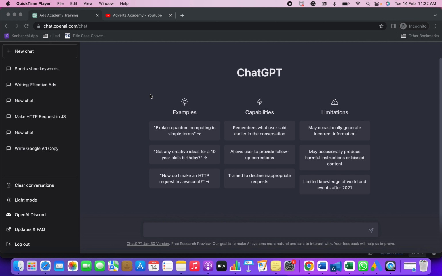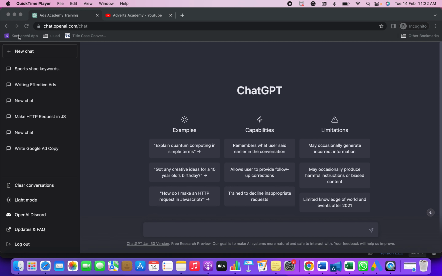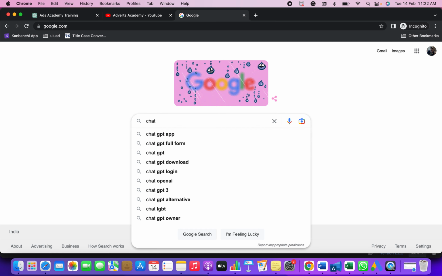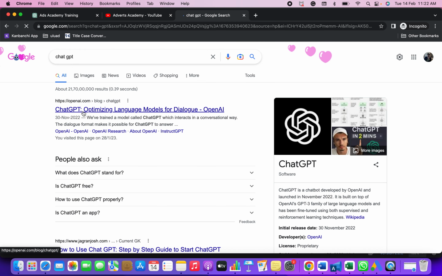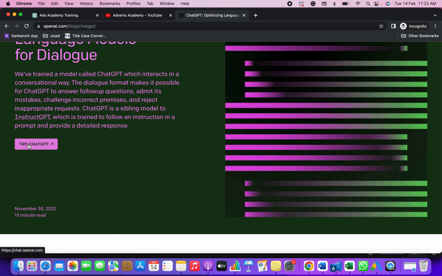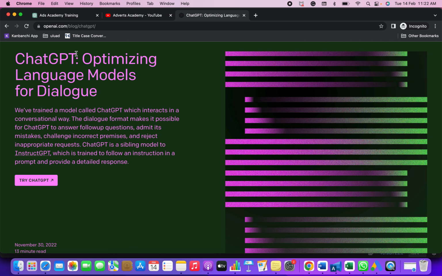So let's go straight to the interface and how it looks. It will be something like this. Once you search for ChatGPT, let's say I'm just going and searching for ChatGPT, you will find this link there. When you open it, it will ask you to create a login. Once you click on Try ChatGPT, it will ask you to create an account by providing the phone number and the email ID.